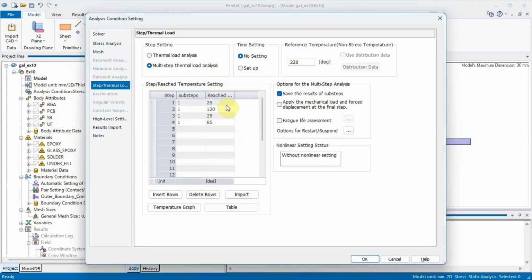And reach temperatures are set to 25, 120, 25, 85 for step 1, 2, 3 and 4. With this setup, after the solder cures in step 1, the temperature is raised to 120 degrees Celsius in step 2 before applying the underfill. After the underfill cures in step 3, the temperature is raised to the IC operating temperature in step 4. This allows for the simultaneous analysis of displacement and stress across all 4 steps.